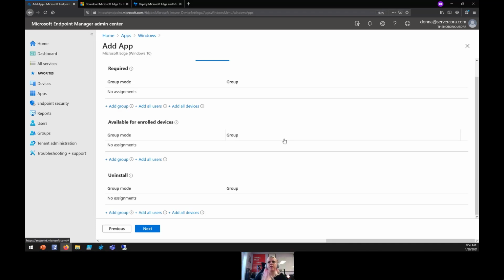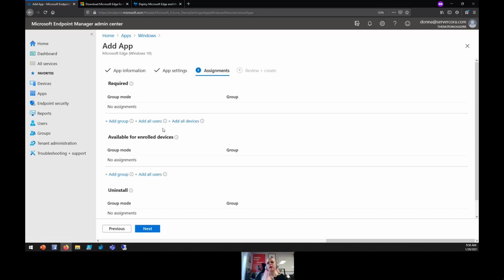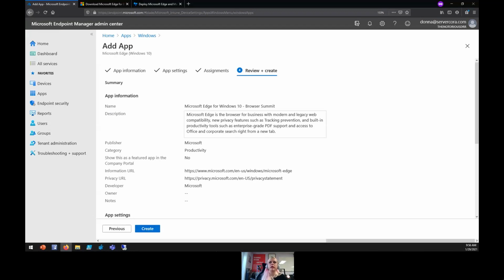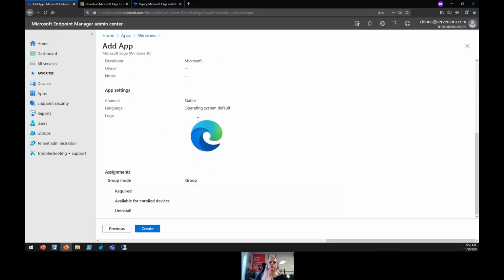And as well, for some reason, if you needed to remove it, you do have the uninstallation capability. I'm not going to deploy it out, but I can go ahead and hit next. And then you get the handy dandy summary of all the options that we've selected. And we can go ahead and create.